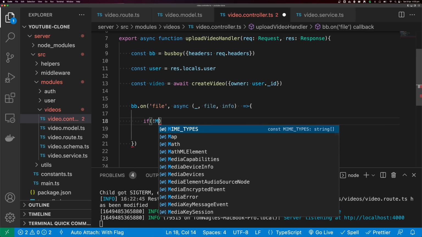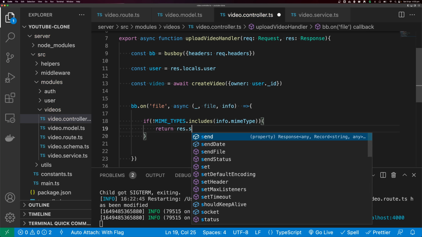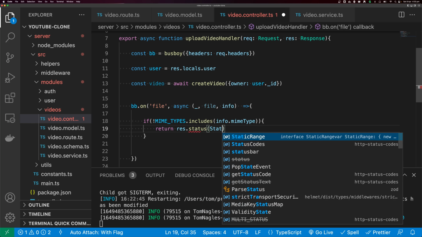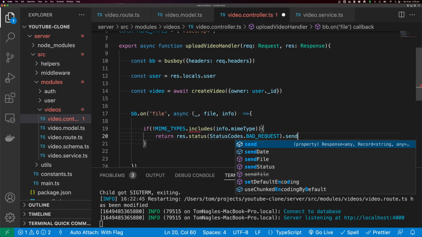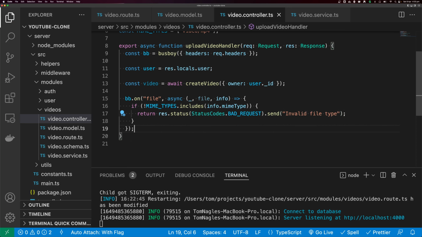So if not MIME types dot includes info dot MIME type, we want to return res.status, status codes dot bad request dot send invalid file type. At this point, you would want to delete the video that you created earlier, but I'm not going to do that for now.